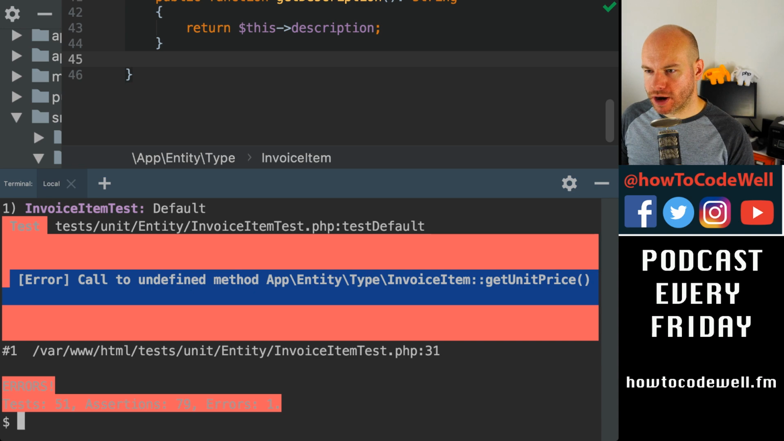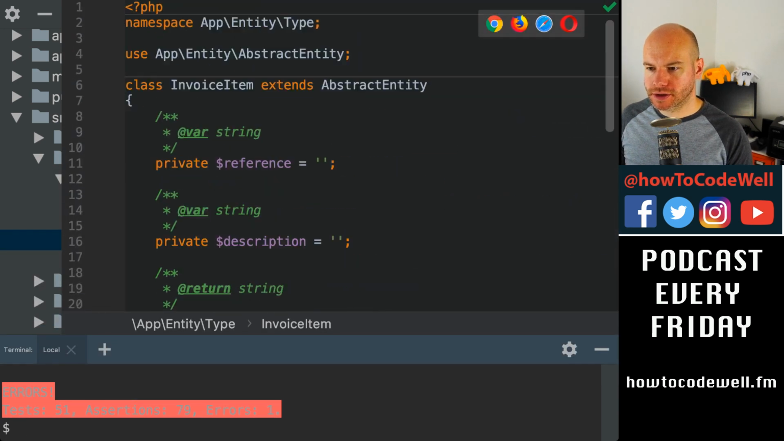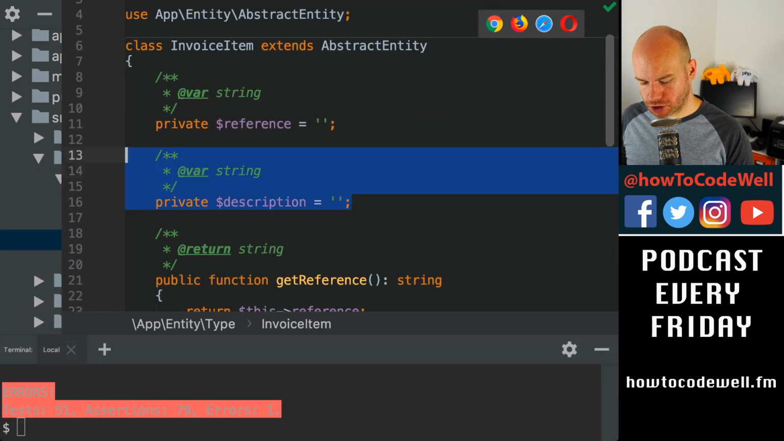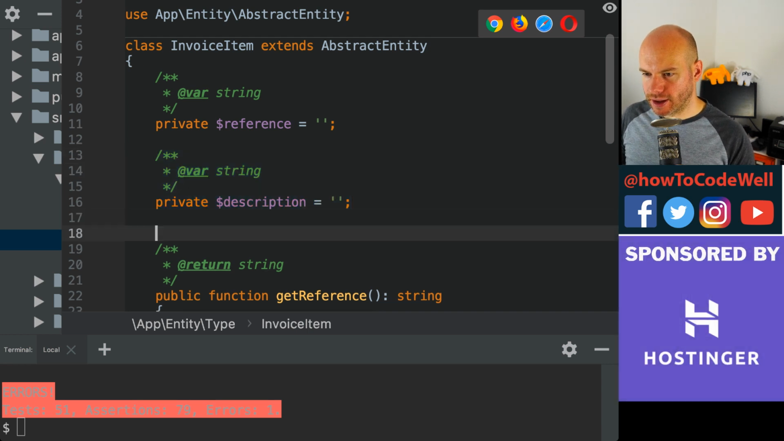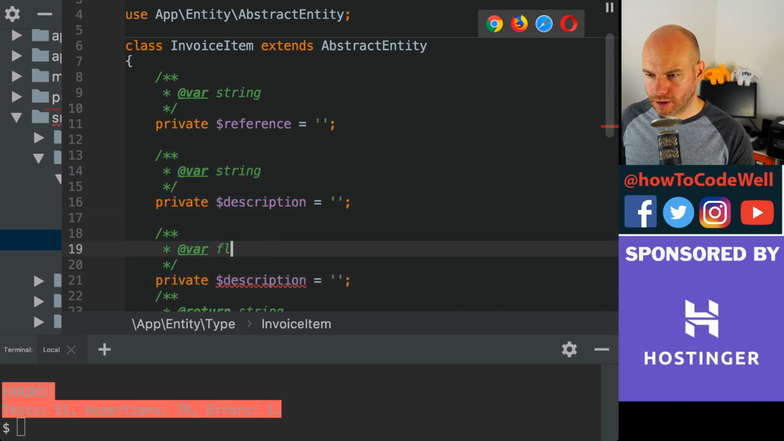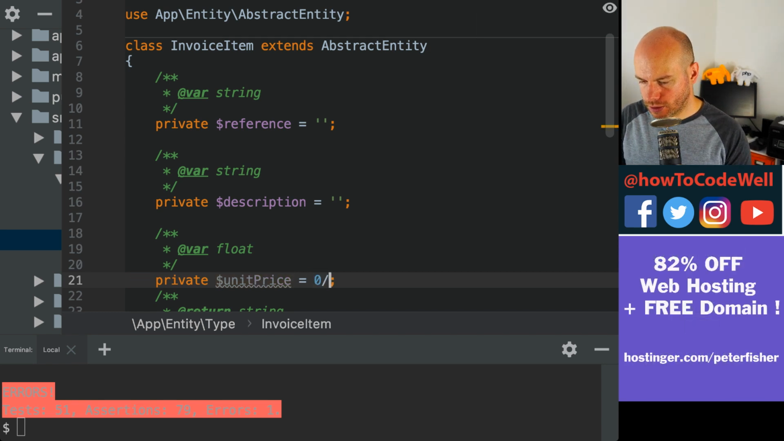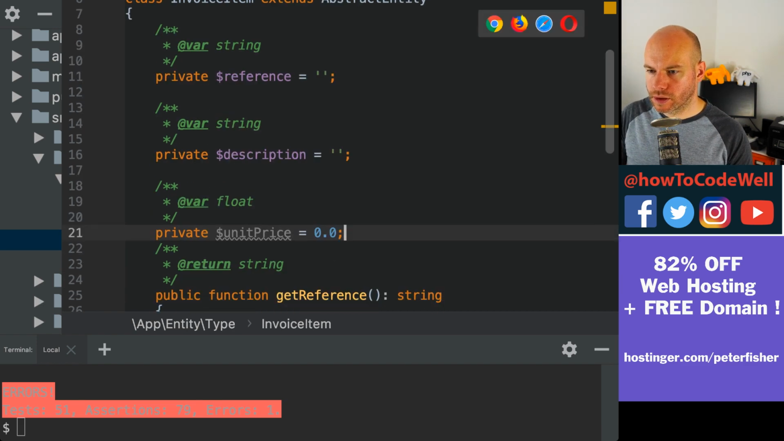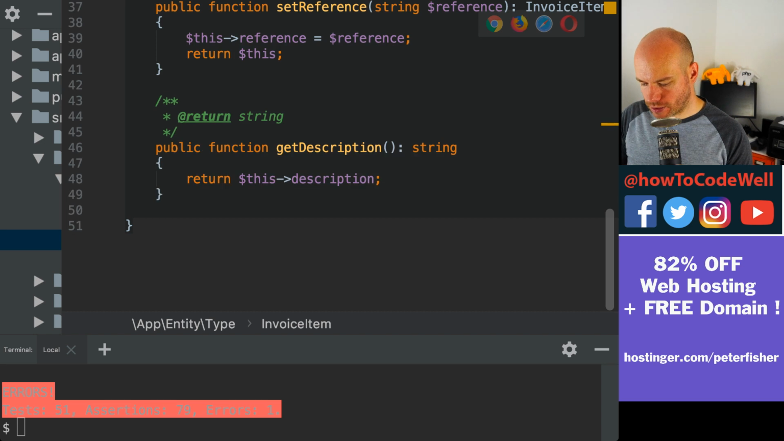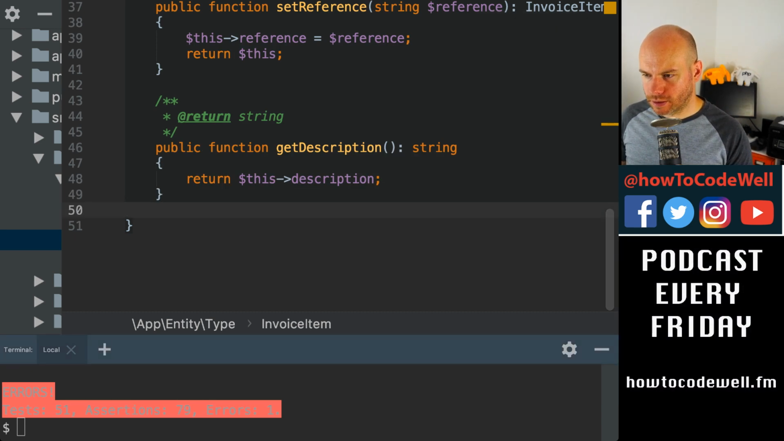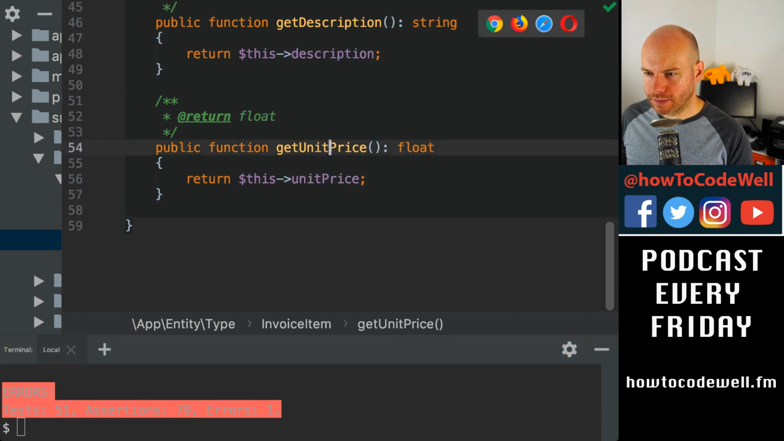So get unit price is a float. Let's just grab that, bung that in there. This is a float. This is unit price, and we're going to set this to be 0.0 to start with. And let's just bung another getter in. There we go. We should have get unit price.